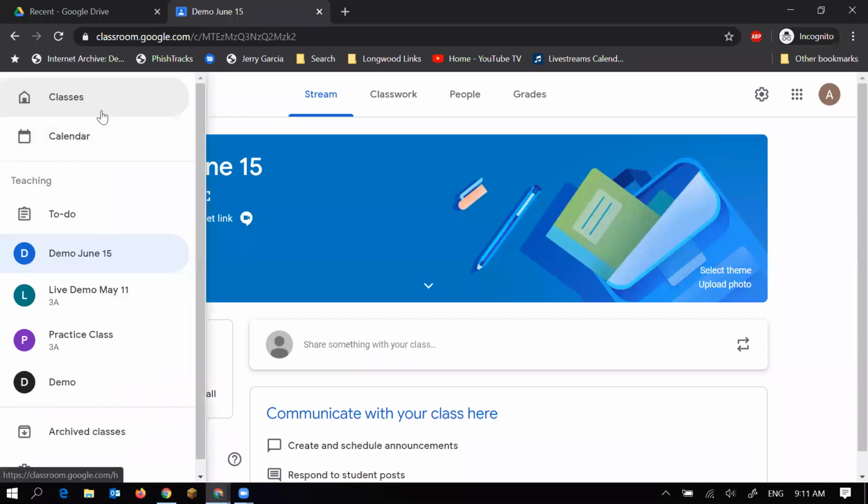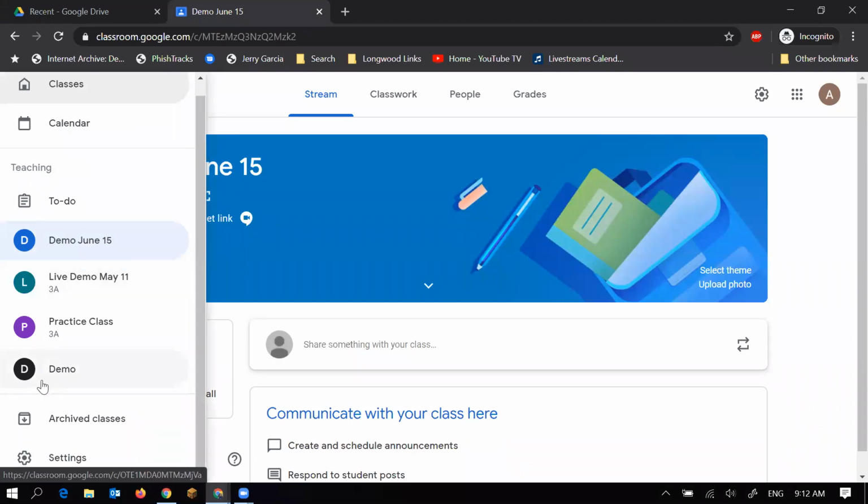And when I do that, it comes up with all of my classes. So I can click classes and that will take me back to that original view that I had with my 4 classes. I can do calendar and that might show here are some upcoming assignments that I need to grade or that my students have coming up. Then we have To-do, all the classes where I'm teaching. And if there are classes in here where I was a student, those would be in a separate section.